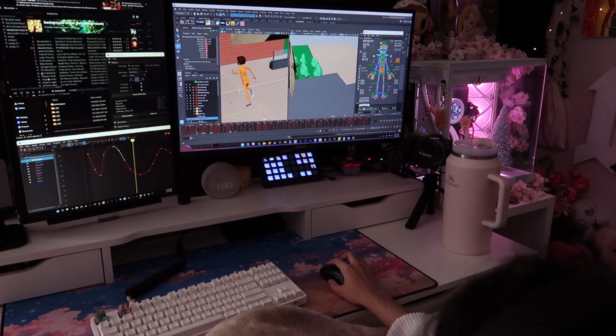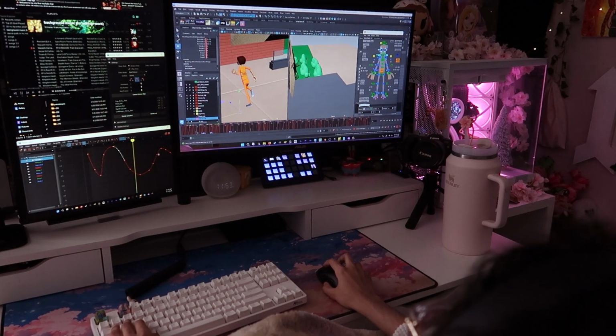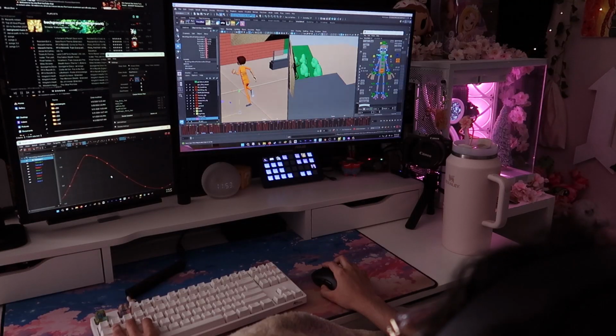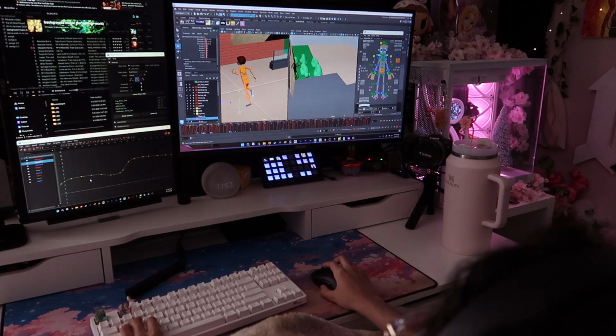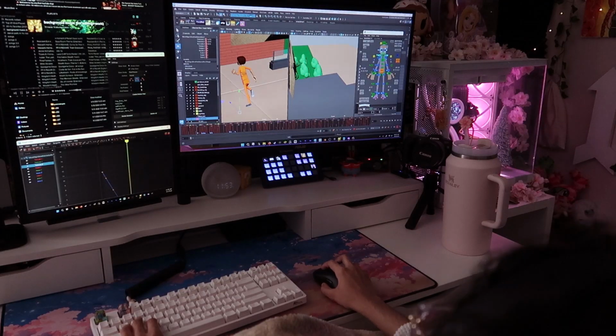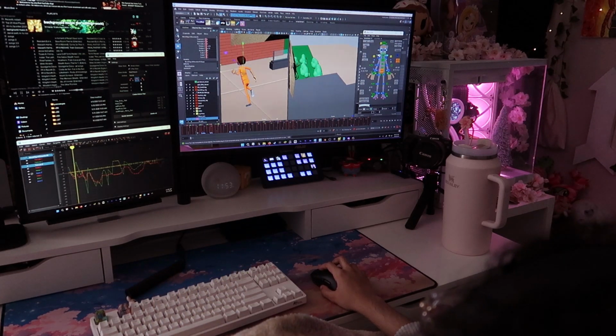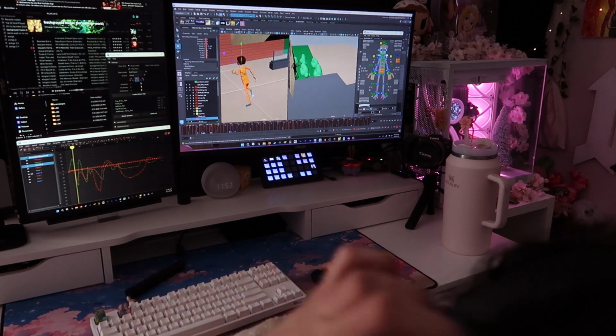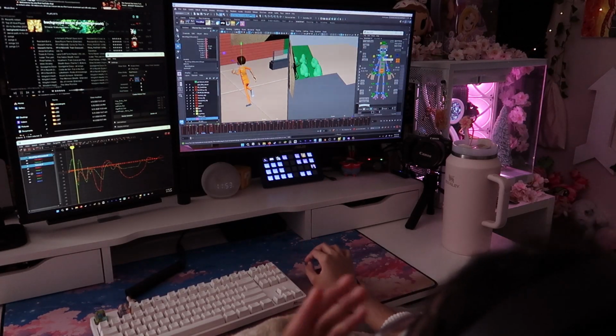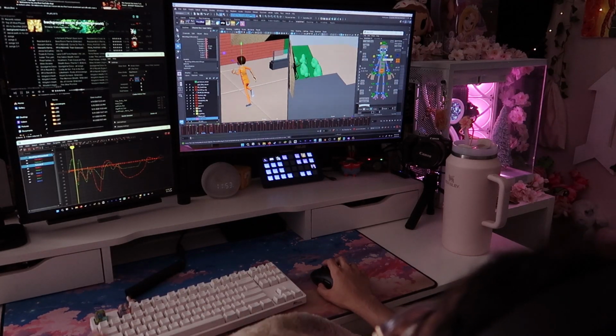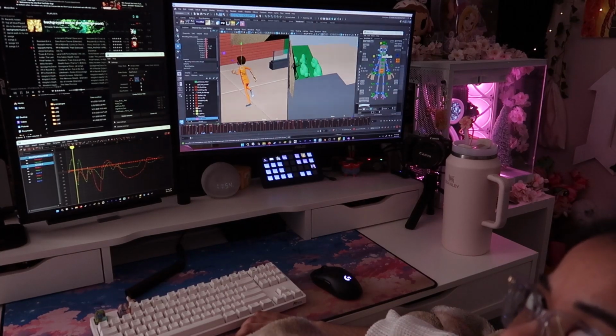Alright guys, I officially finished the curves for the elbows. Okay, they should all be done. Now we're gonna move on to probably the chest. Oh yeah, I think the shoulders are not done. Alright, we'll do more.